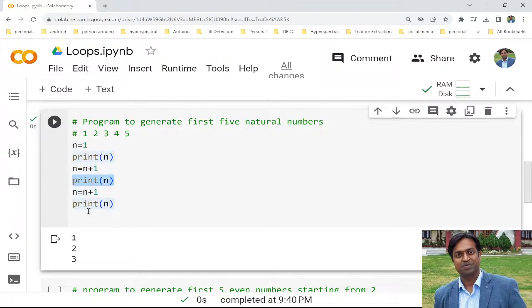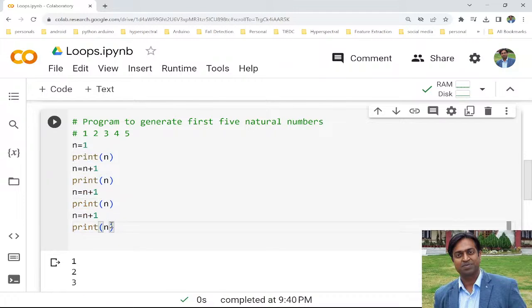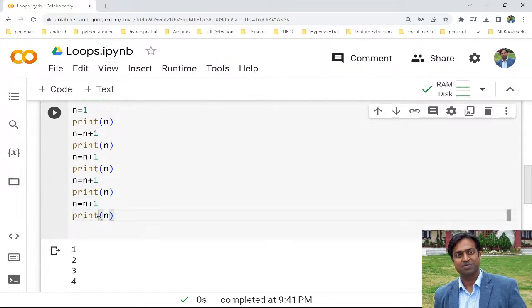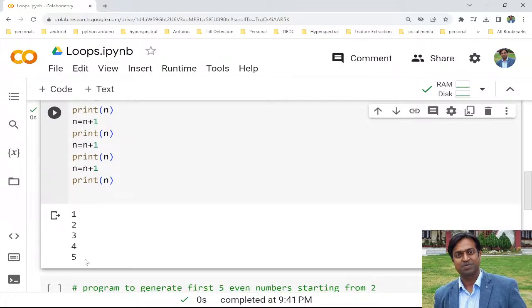So this 2 is printed with the help of this line. After 2, again we update the value of n with plus 1. So the value of n becomes 3, and we display it over here. Similarly, if I put this again, it will display 4, and then again it will display 5. So we are able to print the first 5 natural numbers, right?